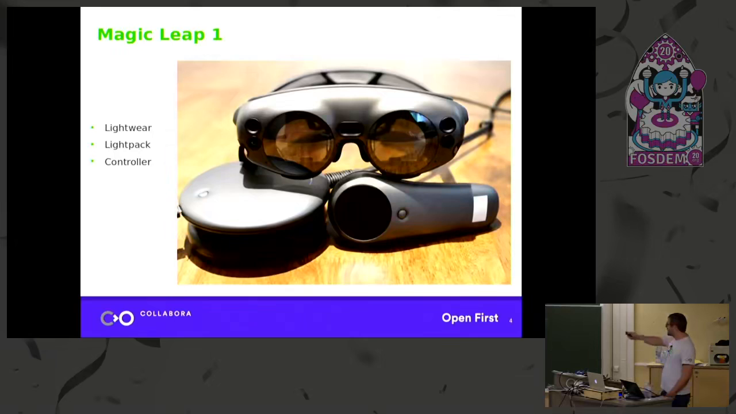Magic Leap has 3 elements. First you have the glasses, and then the light pack, and the glasses are connected to the light pack with a cable. You cannot remove the cable. The light pack is the computer itself, doing all the CPU and GPU, so all the stuff I'm going to code is going to run on the small round computer there. And of course, you have a controller to manipulate virtual objects.